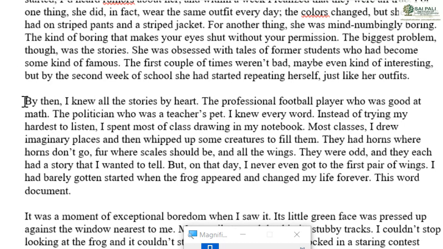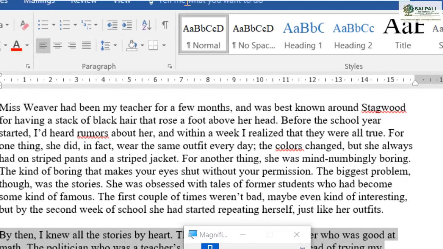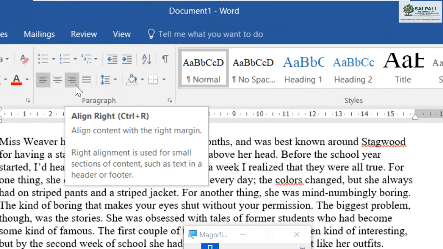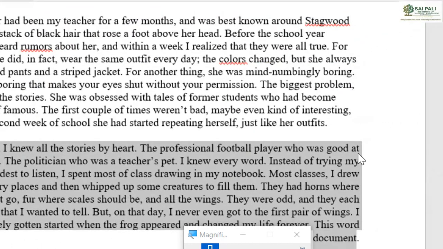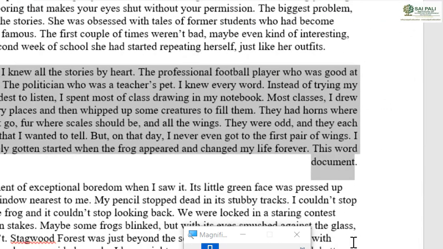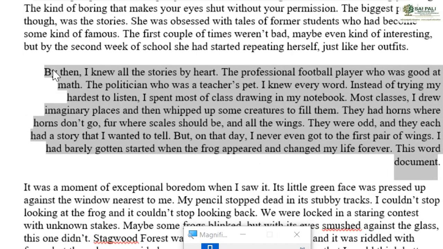Let's say I select this and go for right alignment. So now what will it do here? It will align to the right side. As you can see, now it is aligning on the right side, but on the left side it does not care about the alignment. And it is making lines small and big and like this.